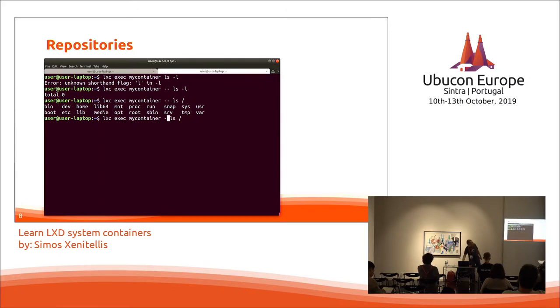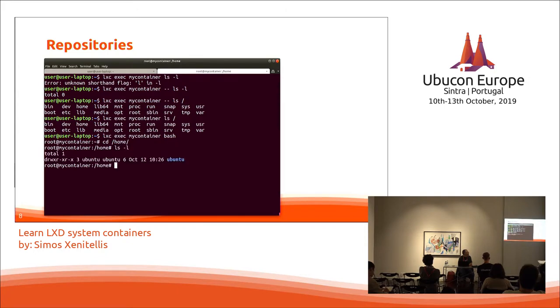This command is okay, it will work. So it's good as a habit to use the double dash so that you'll not get surprised. So we get again a shell inside, and let's see what's going on with users.